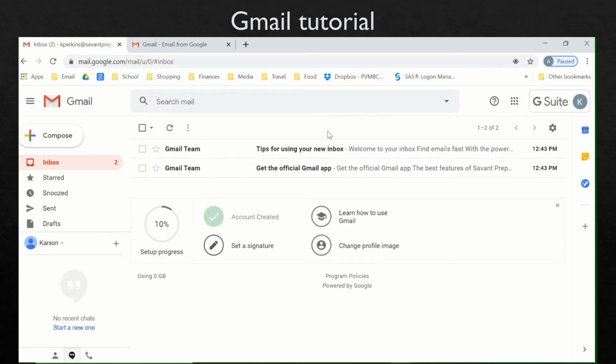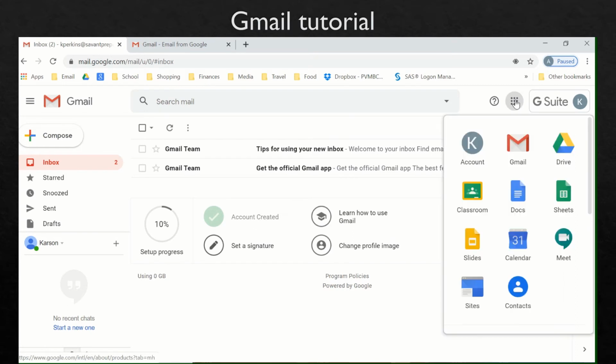So what you're going to do is you have the option, you can create a signature and change your profile picture and all of that, which is fine. But right now our focus is Google Classroom. So you're going to go to your apps on the side. You should have Google Classroom available. If not, for some reason, you're going to type it in.